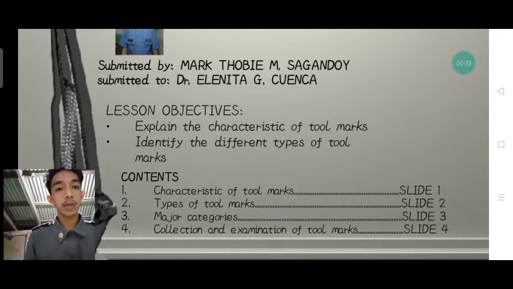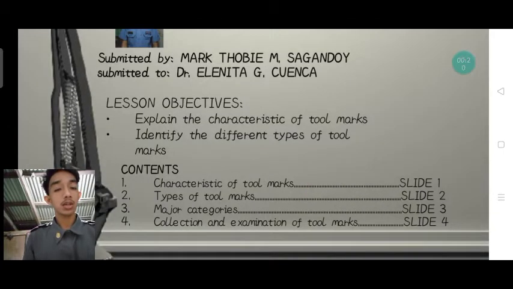Let's explain the characteristics of toolmarks and identify the different types of toolmarks. So, ang content natin dito sa slides: slide 1, characteristics of toolmarks; slide 2, types of toolmarks; slide 3, major categories; and slide 4, collection and examination of toolmarks.